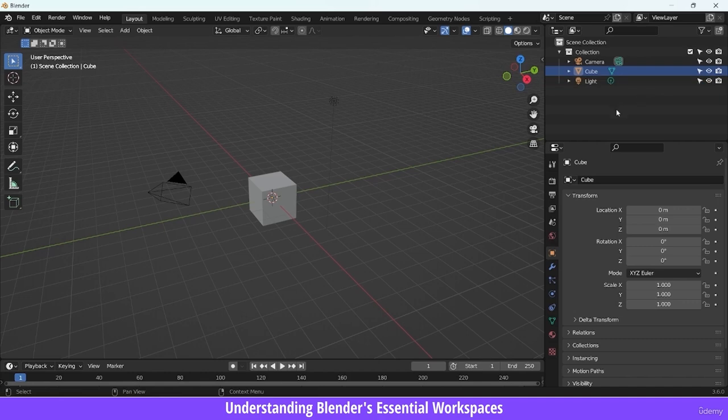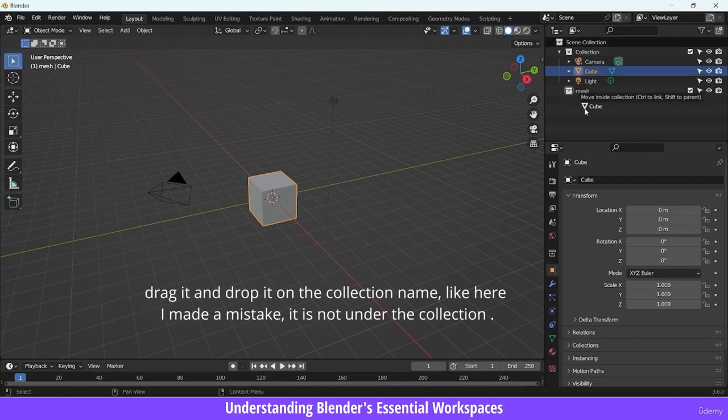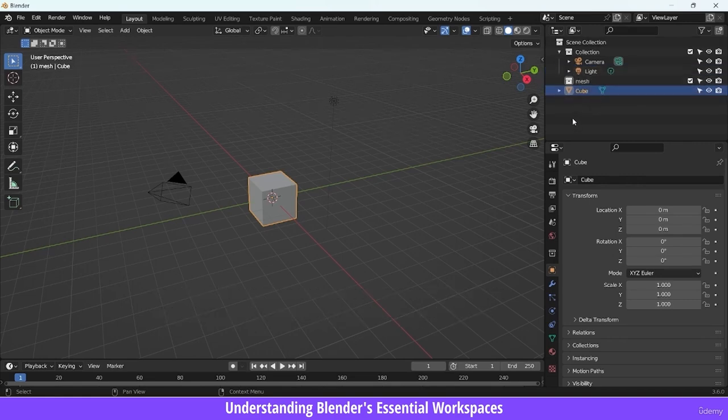Next, we have the right click menu. If I right click, I can see there are more options, like we can create a new collection. If I select this collection and double click, I can rename it. Let's call it mesh. I can put any of these items under this collection. If I select this cube and drag it under the collection, now it is under the collection called mesh. Now I can select this collection and control the visibility from it.